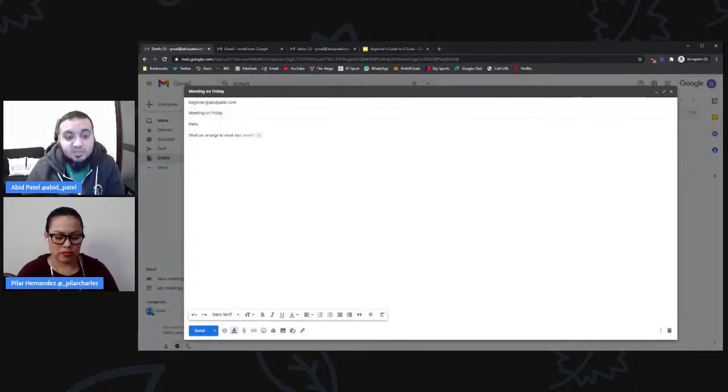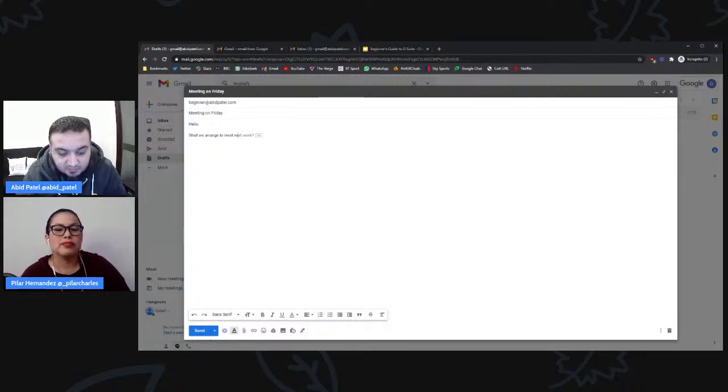As and when you type emails, it will start to learn from the way you type, and then it will offer you suggestions for completing that particular word or sentence. It's a really useful feature, and I really like it. And if you want to accept the suggestion, you simply press the tab button, and then it accepts the suggestion for you. So shall we arrange to meet next week?